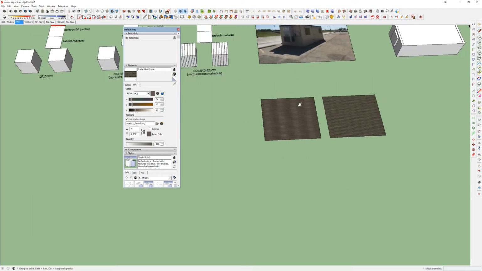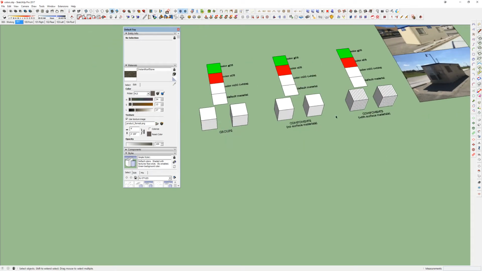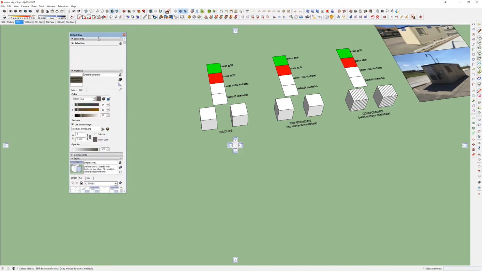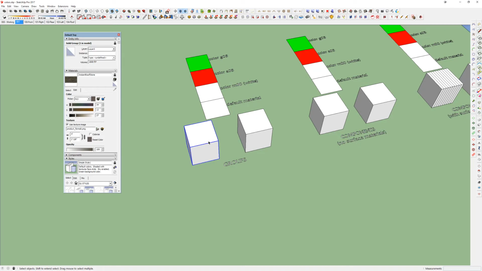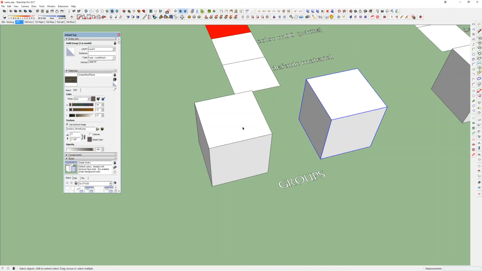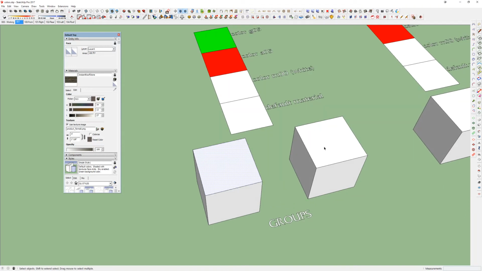So now we understand the basics of materials and quick editing. We're going to quickly look at how materials can be used and how they function. In fact, I have two groups here. They're identical. They're groups, not components. I'm actually going to explode this one because it's important to understand how materials work with groups and components and such.